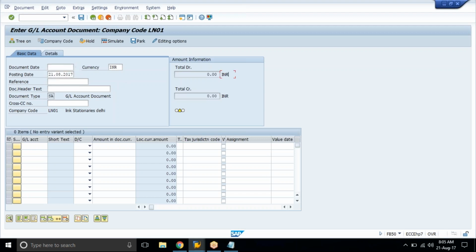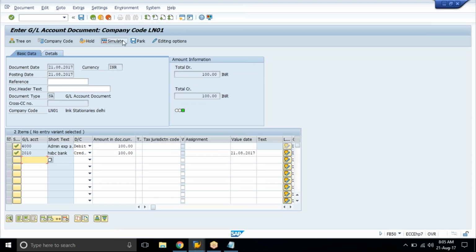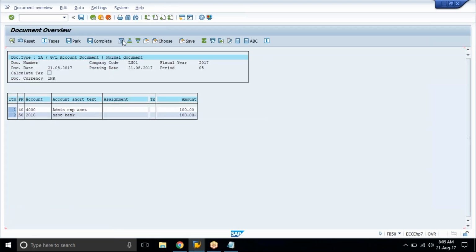Like in this case, have a look. I'm trying to post an entry. GL account, the same transaction I'm trying to post, the one we did previously. Okay, all set. Once I try to simulate it, simulation is just a final view before posting. Once an entry is posted, the SAP system never deletes that. Once I click on the save button, I can never delete that entry. Just hang on a moment.